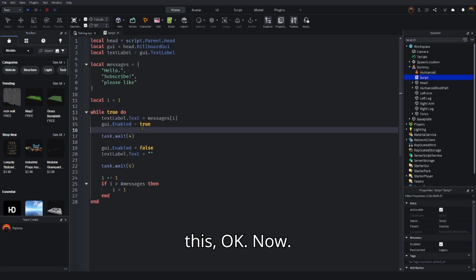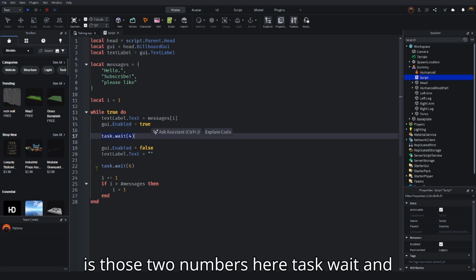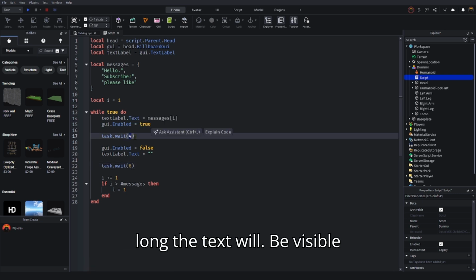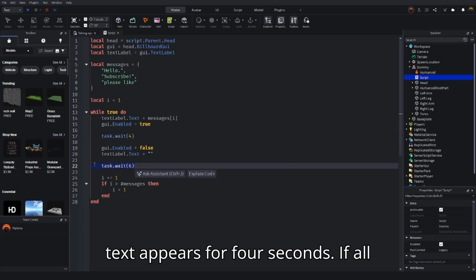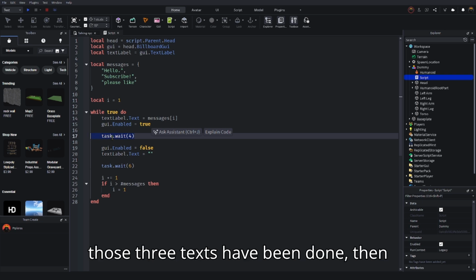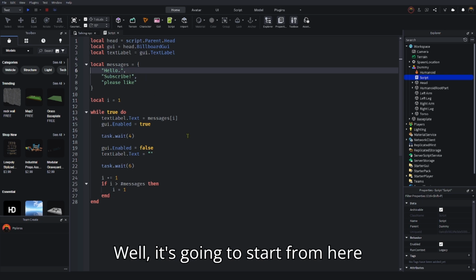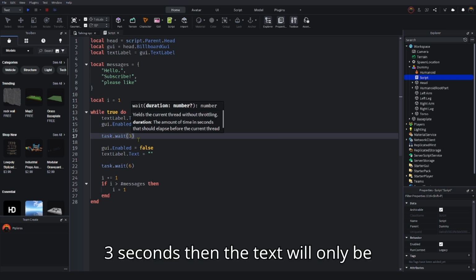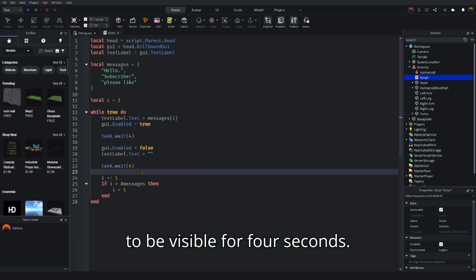Now, the last thing that you need to know is those two numbers here, task wait 4 and task wait 6. This is how long the text will be visible for. The text is invisible for 6 seconds, then a new text appears for 4 seconds. If all those 3 texts have been done, then it's just going to go in a circle. Well, it's going to start from here again. So you can change it, like to 3 seconds, then the text will only be visible for 3 seconds, but I want it to be visible for 4 seconds.